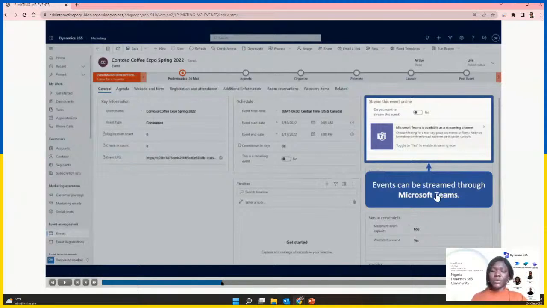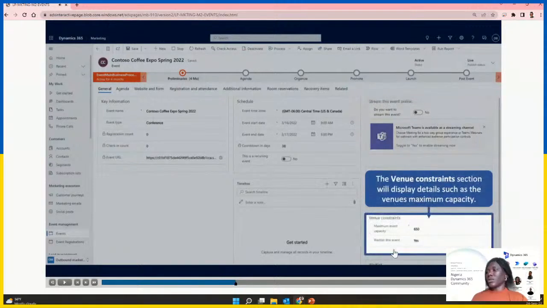So if you want to have like a Microsoft live events, you can do that, manage the stream from here. So you say, do you want to stream these events? Yes or no? So you can see that is available to us here. A closer section here shows us, if you have capacity limits. So if you are doing a physical event and the hall has a limit on the number of users that will be there, you can set the capacity limit here.